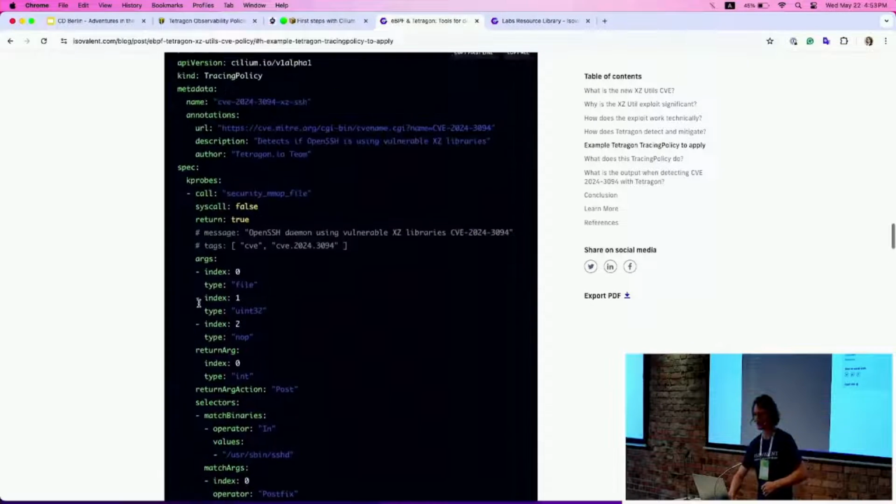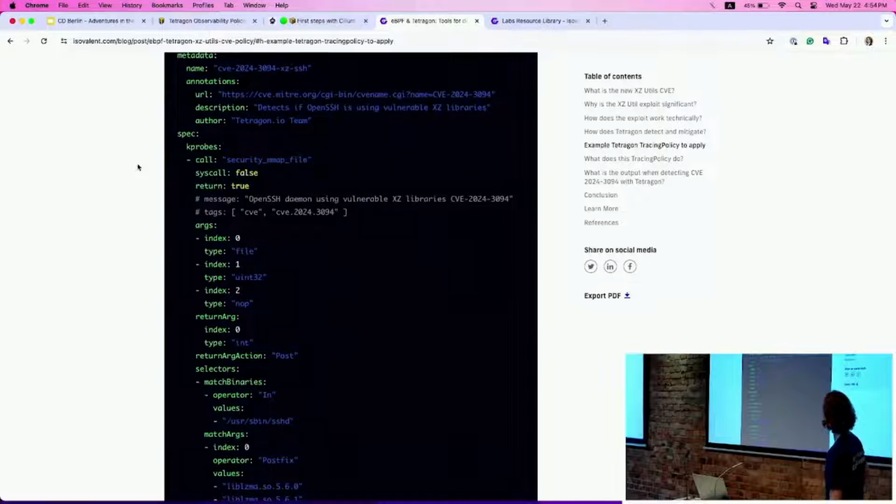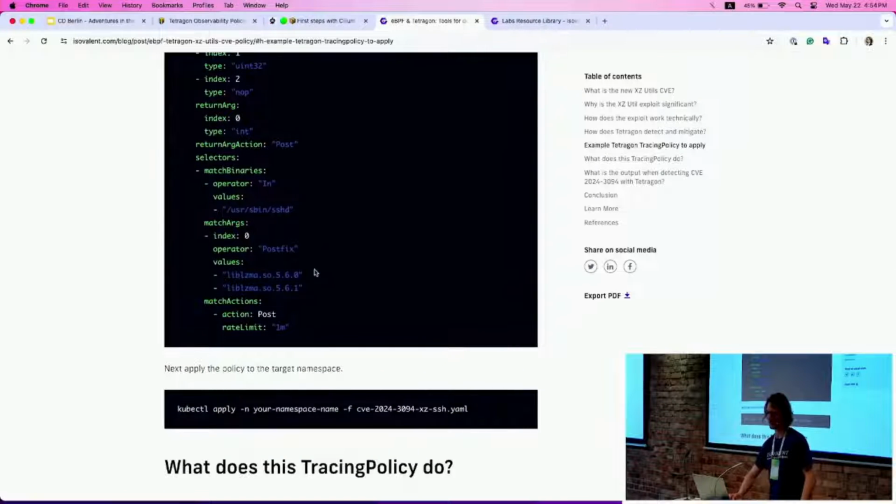So what this tracing policy is doing is it's monitoring OpenSSH in the security mmap. It's looking for this kprobe of, is OpenSSH starting? If so, let's look at this value of whether or not liblzma is 5.6.0 or 5.6.1. If it is, give me the alert. And this is just written in a matter of minutes.